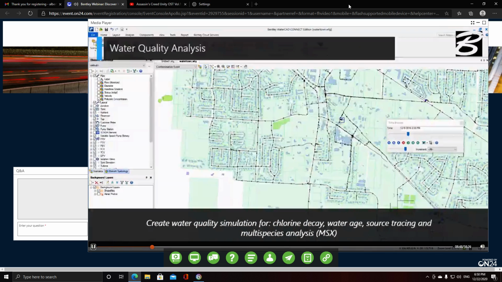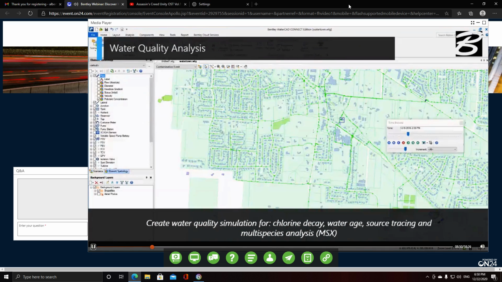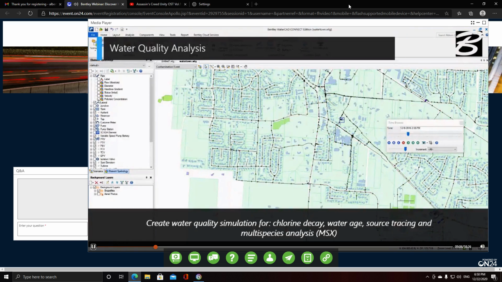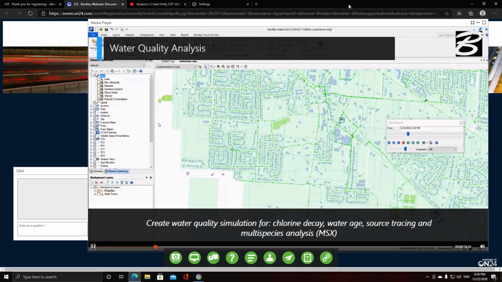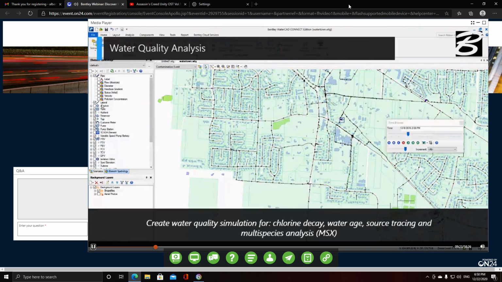We also have water quality analysis. You can do age analysis, constituent concentration for really any constituent. You can do a trace analysis to trace where the water comes from, which source it comes from. We also support multi-species analysis. So if you have constituents that chemically interact with one another, then you can model those as well. And this is just showing an animation of looking at constituent concentration through time in our network, and the color coding here shows you the concentrations over time as it moves through the system.